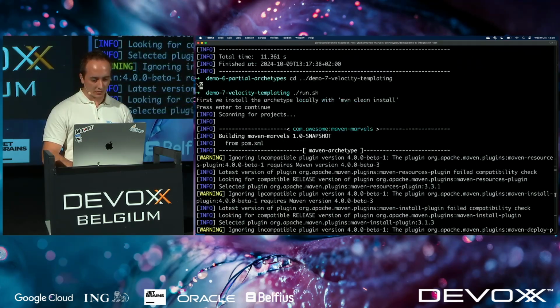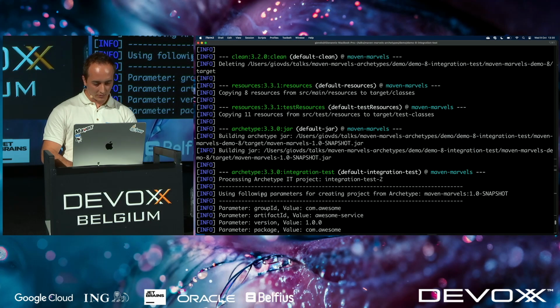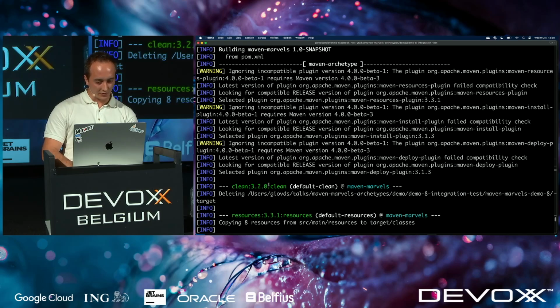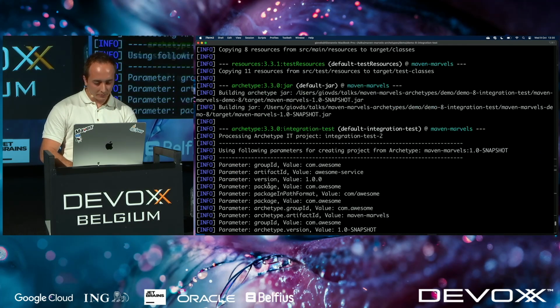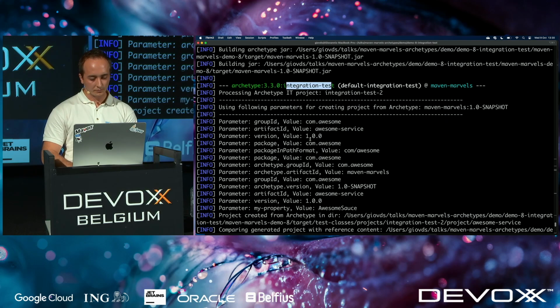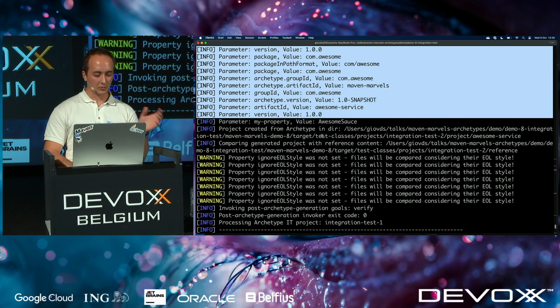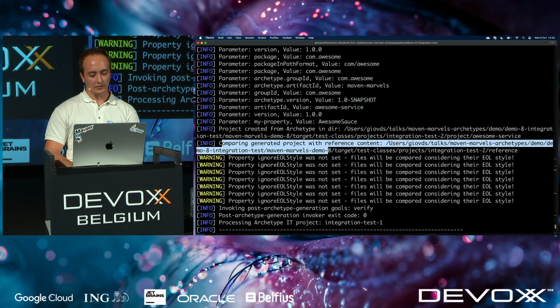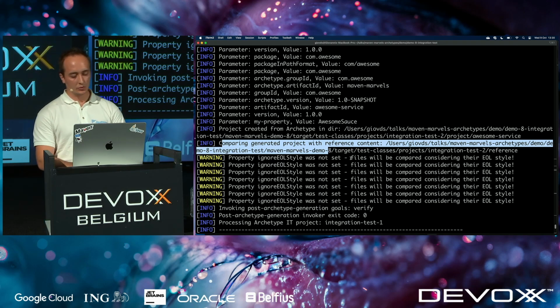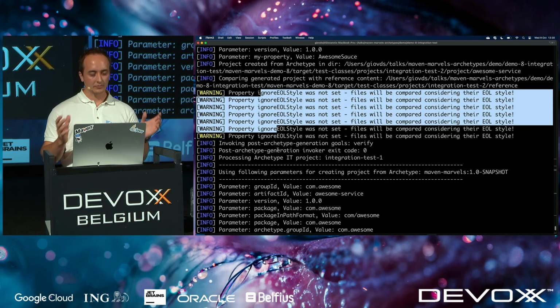Let me check. Did I do it right? Because I expect there to be a test. Ah, there we go. Oh, we fixed it in the latest version. Cool. So as you can see, we ran the integration-test phase, or goal, and it started with integration-test-2. You can inspect the parameters it used in order to create your project. And you can also see that it compared the generated project from my archetype to the reference content. It does complain about some end of lines, but in the end, everything was equal as expected.